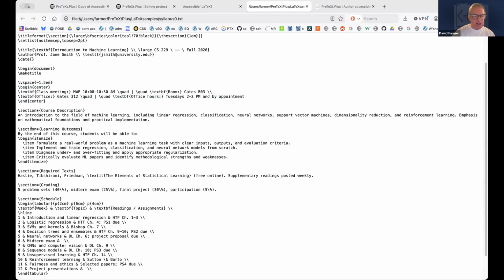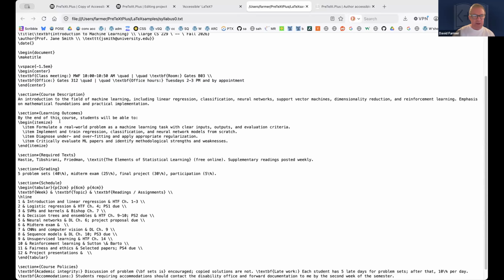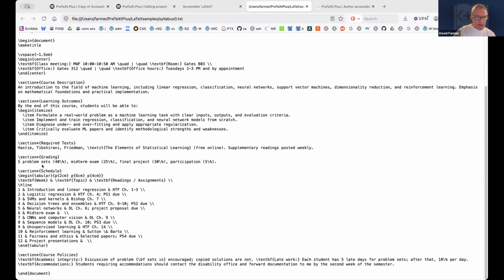Now I see a bunch of sections or section stars. Those are good. Itemize is good. Another list of things, a table is good. I don't see hardly anything that's large or no indent or mini page. So I'm pretty optimistic that this should work pretty well in our system.